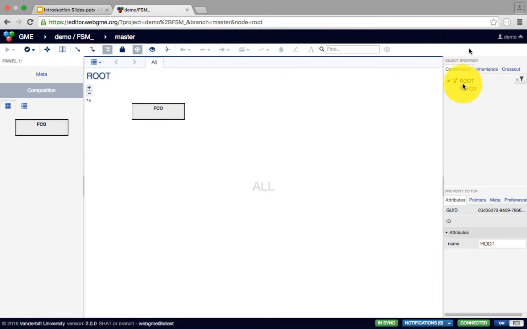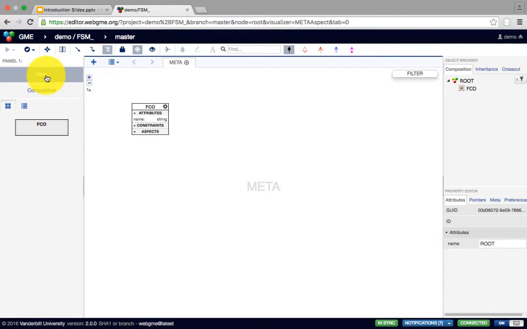Two objects come with the empty project: the FCO itself, which is the root of the inheritance tree, and the root of the containment tree. They can be changed, but they cannot be removed or moved around. So when you start modeling, you basically want to start with building your language.